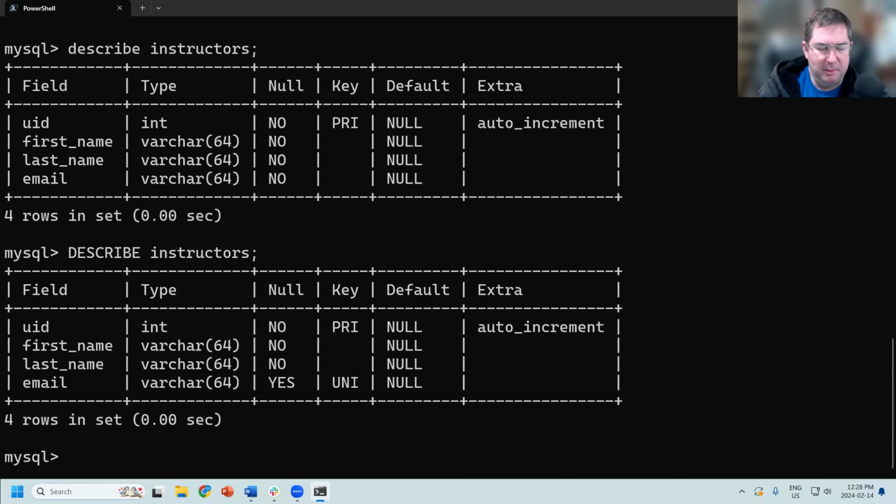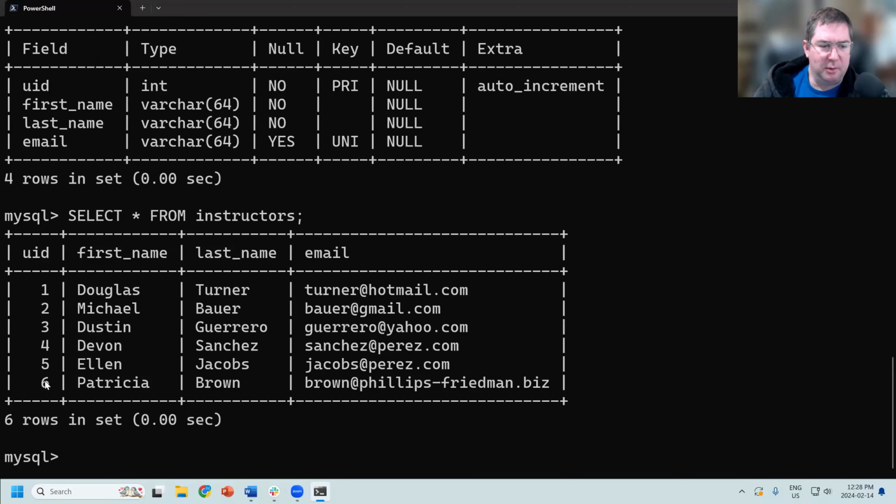So for the sake of argument, we are going to add a new column to our table. But first, before we do that, let's select star from instructors. Now I'm going to show you what it does. So we're going to add another row. We're going to repeat an email.